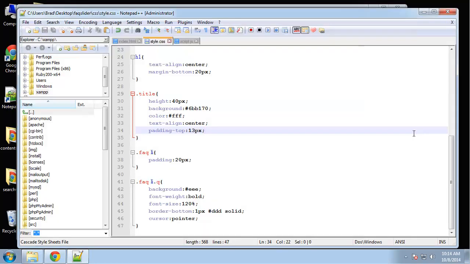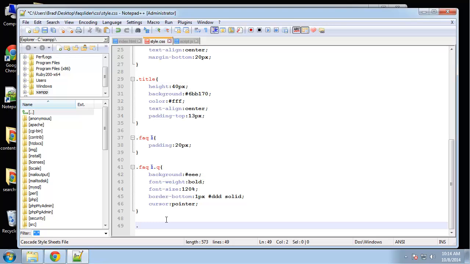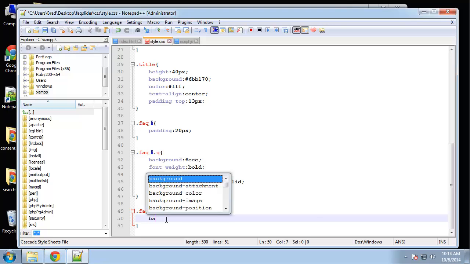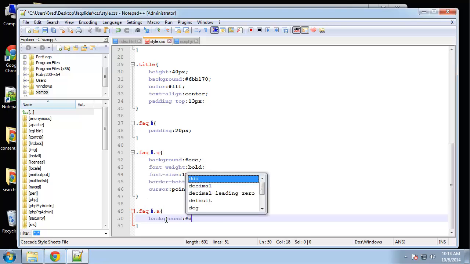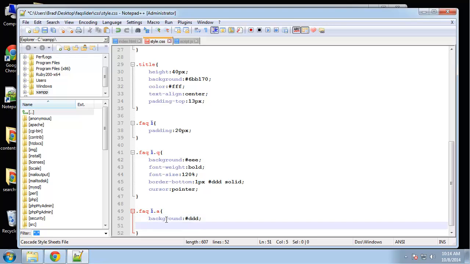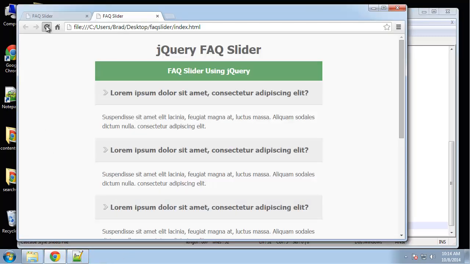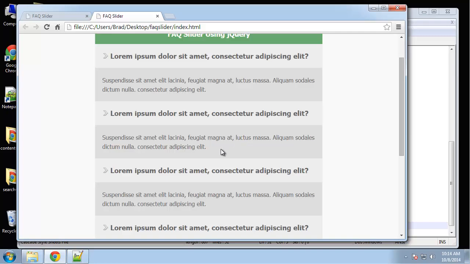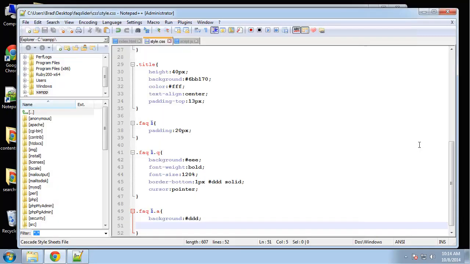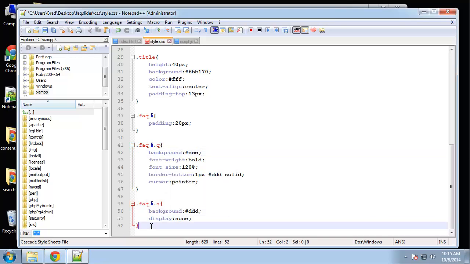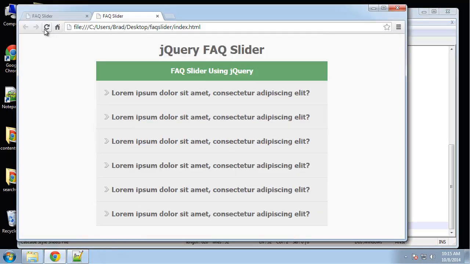Now we want to add a background to the answer. So let's say .faq li.a, and we're going to give it a background of DDD. Initially, we're going to display none. Let me just see what it looks like. Alright, so that's good. Now, what we want to do is hide the answers initially, and we're going to do that with CSS. We could do it with jQuery or CSS. Doesn't really matter. So we're going to set this to display none. Okay, so now they should all be hidden.